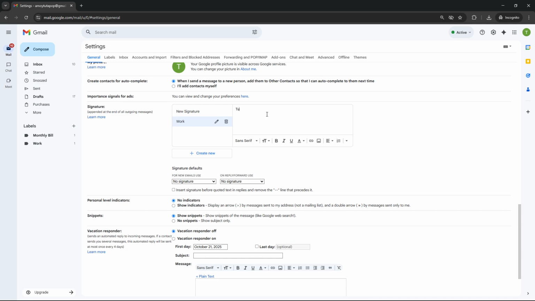Start typing in your details like your name, job title, company name, phone number, and any other contact information you want to include. Format it however you like, using the toolbar options for bold, italic, or different font sizes.